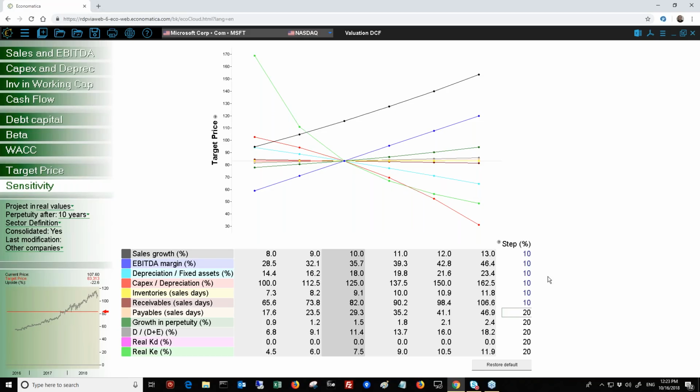Okay, you get the idea. You can create as many simulations as you like and see exactly what's happening to the target price as you go along. You control every step of the process.